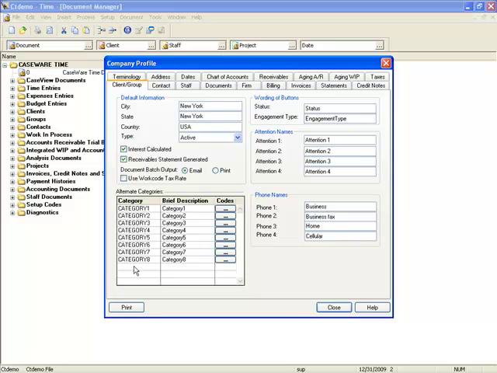In the Alternate Categories area, add a category, for example, Industry, and add a brief description, Client Industry. Go to the next line and add another category, Employees, with the brief description, Number of employees.